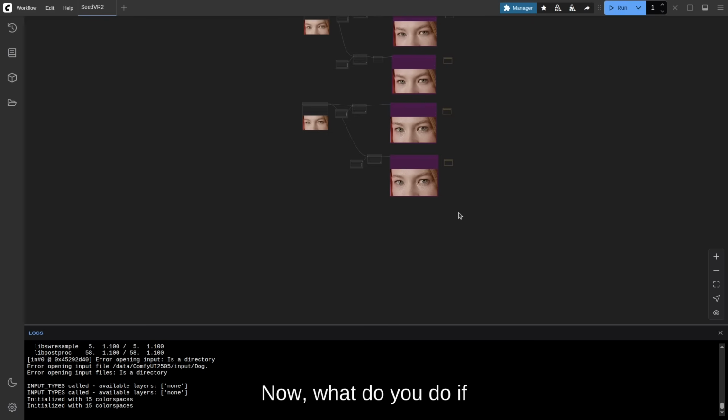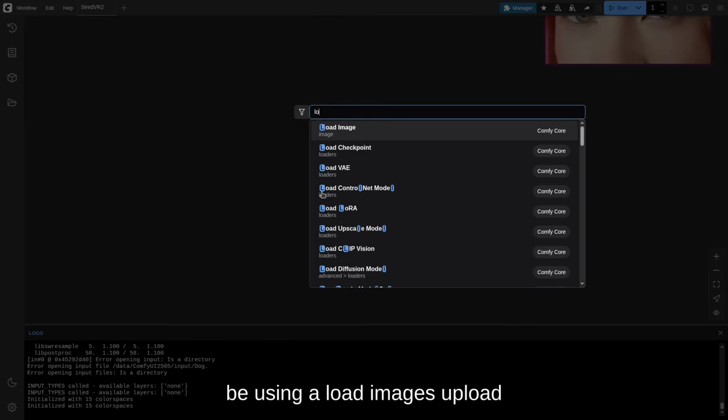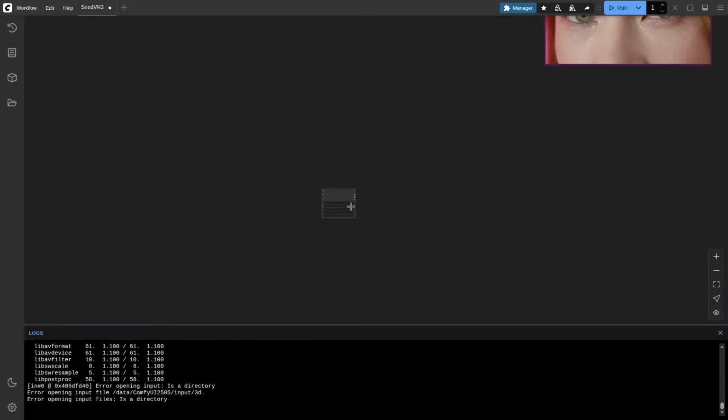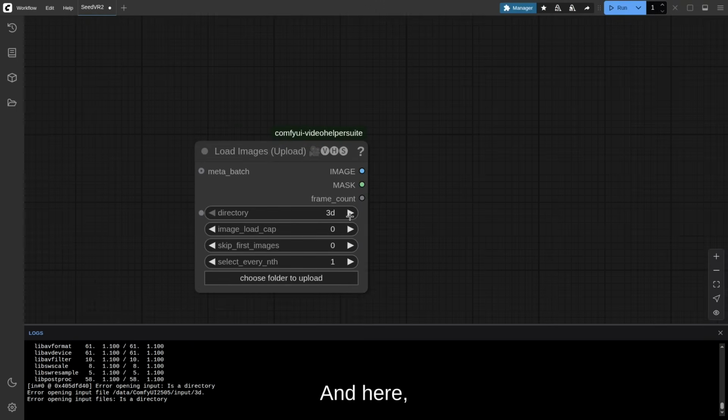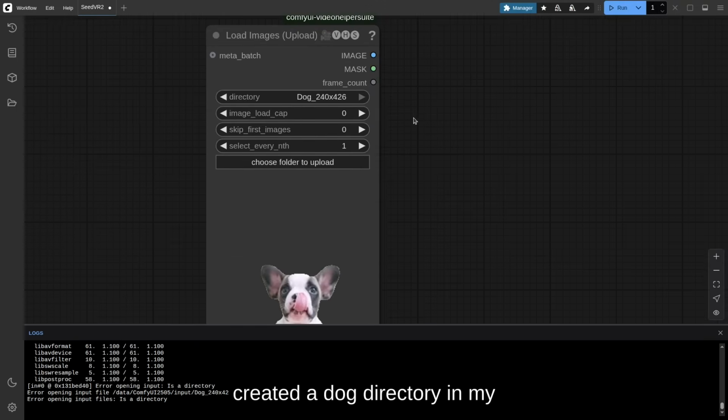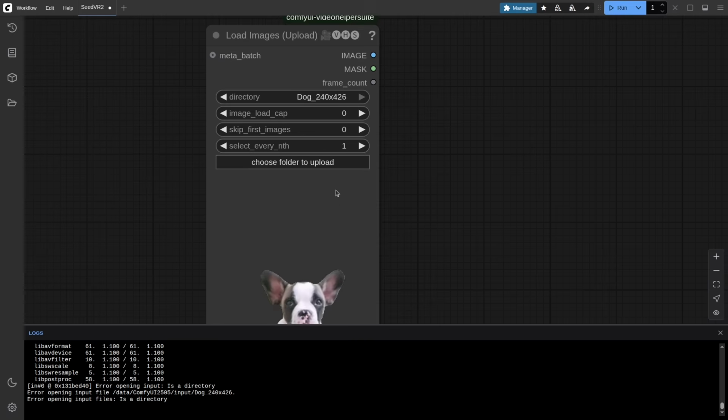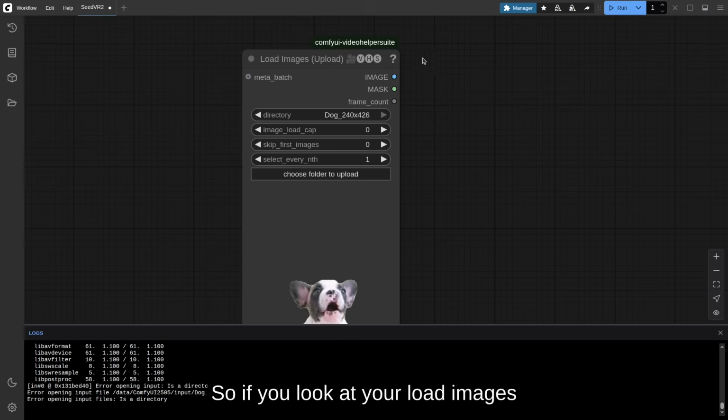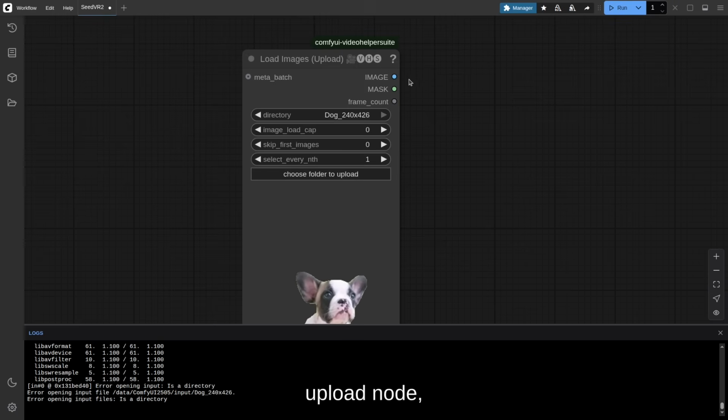Okay, so now what do you do if you're working with image sequences, and especially if you're working with image sequences with alpha? Let's give that a go. We're going to be using a load images upload. And here we can pick a directory. I've already created a dog directory in my input folder for ComfyUI. But in your case, you can use the choose folder to upload if you want to pick a different image sequence. So if you look at your load images upload node, you have two outputs, image and the mask.